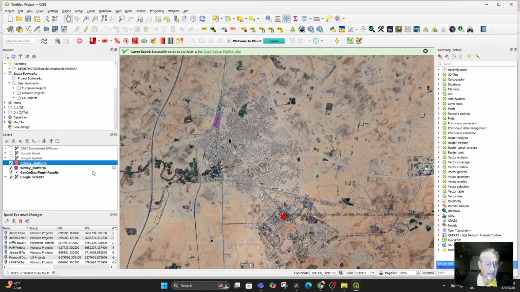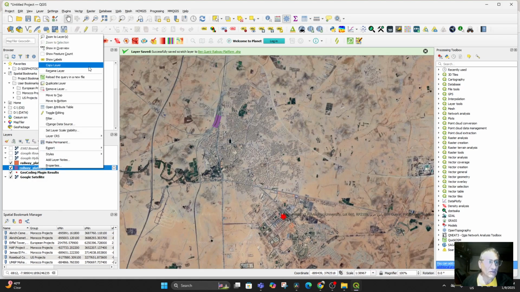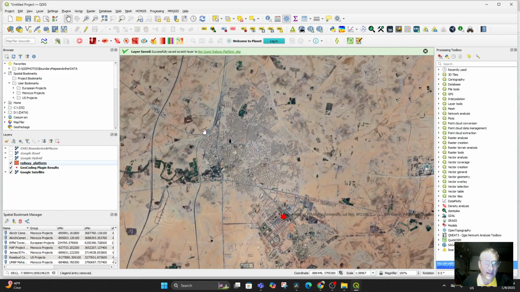The railway platform there, probably not necessary to even keep. So let me remove this. Where's my remove layer? There it is. So I don't need that.